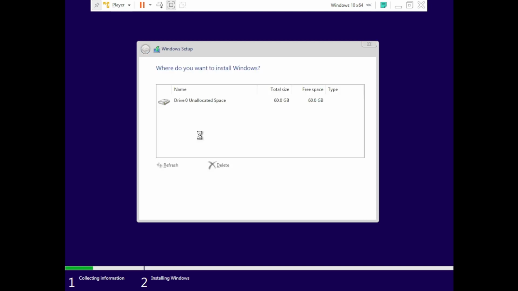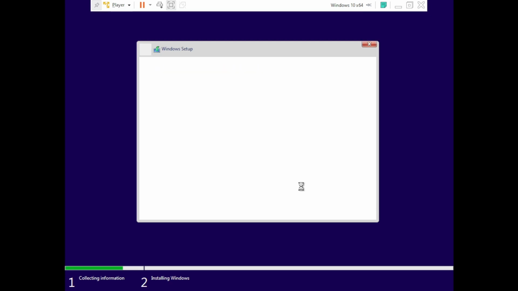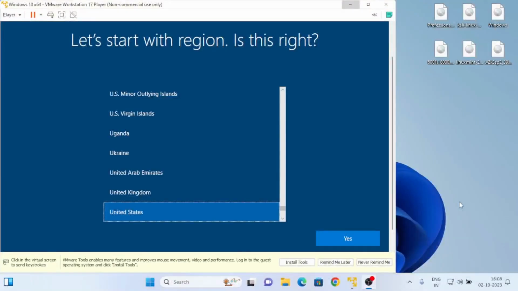Which type of installation do you want? Drive unallocated space. Next. Copying Windows files 0%. Getting files ready for installation. Installing features. Installing updates. Finishing up. See, it has been completed.